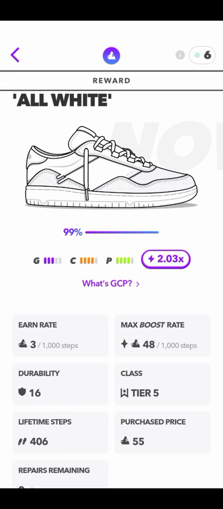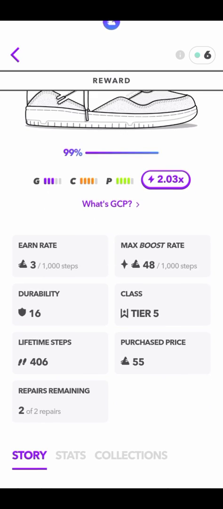So you could see the GCP here. The G is about 3 out of 5. The C, that's the comfort, is about 4 out of 5. And the P, which is the protection that this sneaker gives to you, is about 4 out of 5. So you can say this sneaker is still good. So the grip is how well it grips. So let's go below. We see the earning rate.